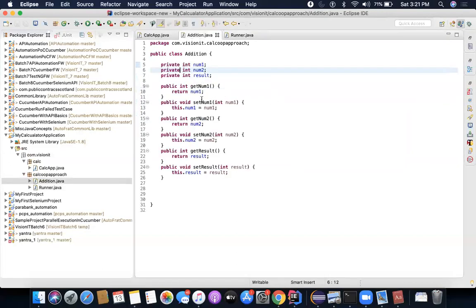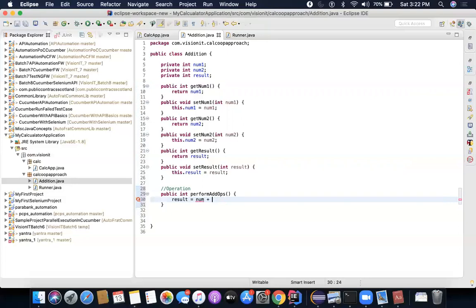Next thing I need to do is create an operation. The operation here is simple, which is addition. So I'll write here public int. This time I want to return something. Perform add operation, and I will write result is equal to num1 plus num2. And let's say I don't want to return it as well, so I'll say void. I'll just do an operation: result equals num1 plus num2.